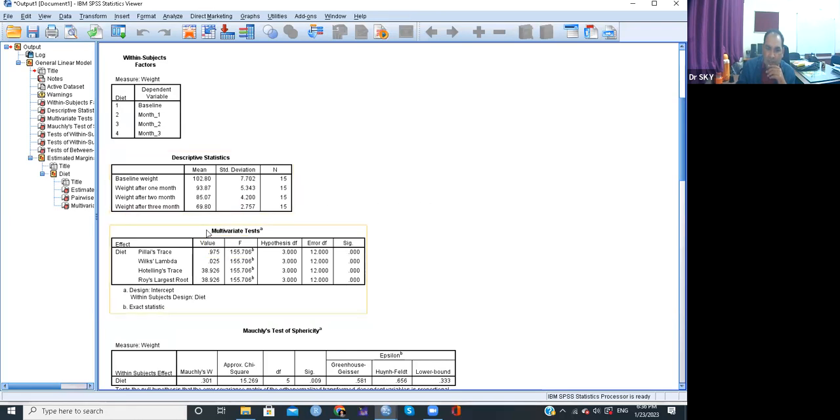So you can see the multivariate test, Pillai's trace, Wilks' lambda is applied. All these tests are applied for the internal homogeneity. It means whether the data is homogeneous or not. Internal homogeneity we check through these tests.